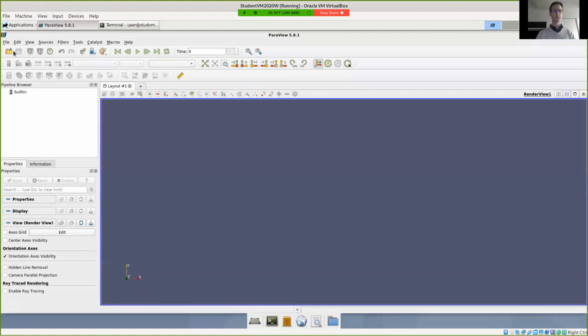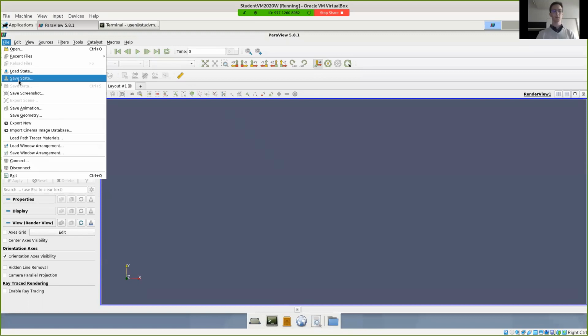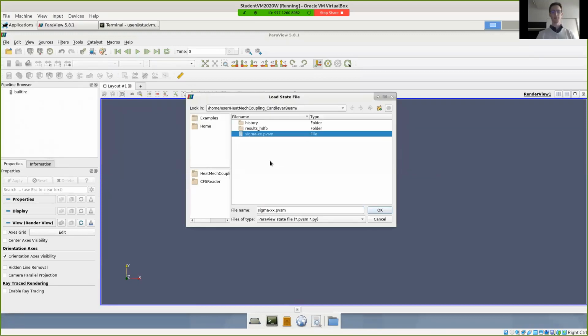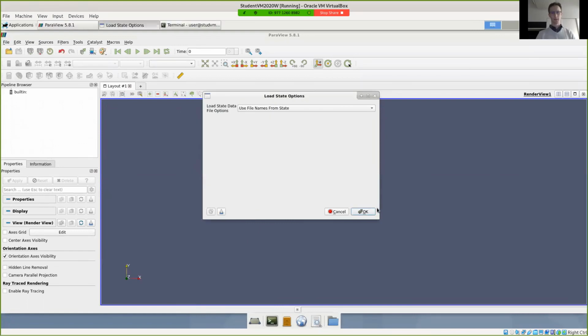So with file load state, you can load a previously defined and saved pipeline. So this is what I am doing now. You can use this pipeline on a result file in this state file, or you could also explicitly choose another result file. This is often very handy if you want to have the same visualization for different kinds of runs that you've done, for example, with different loading conditions.